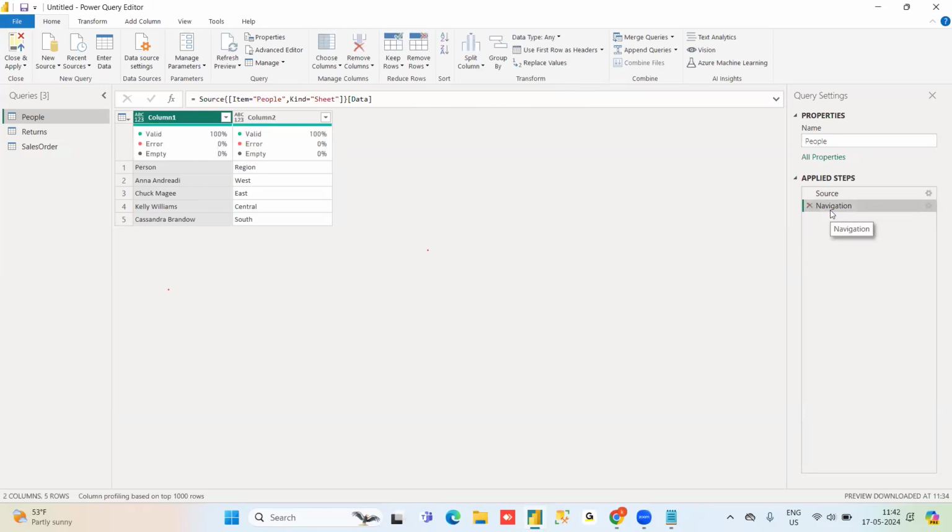For this particular data set, it is giving Column 1, Column 2. We have seen this earlier, but I started to explain the transformation tab and the commands there. It is treating these as data items, but I wanted these person and region to be the column headings. So what I will do, double click.